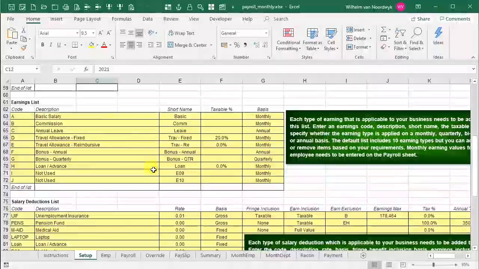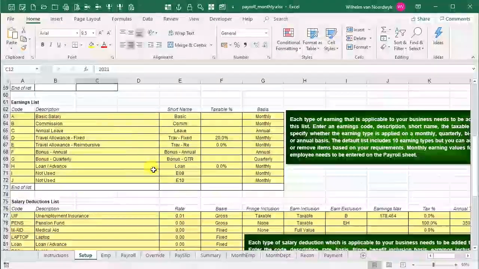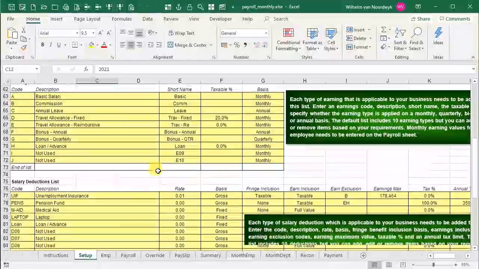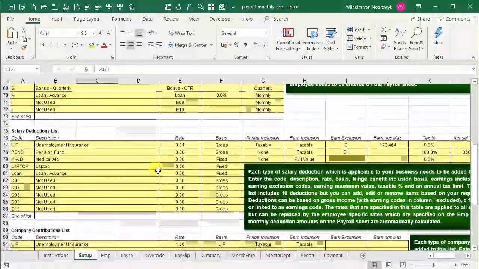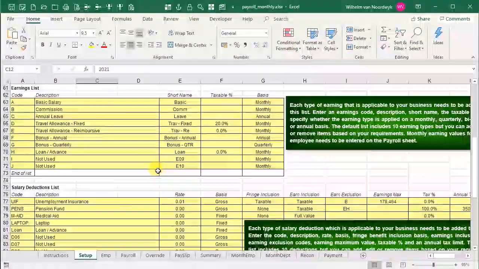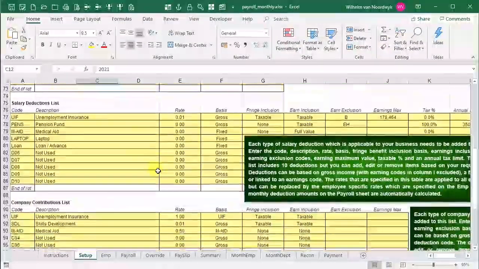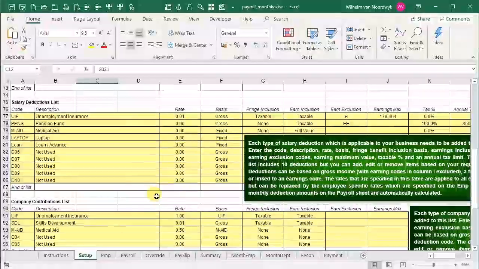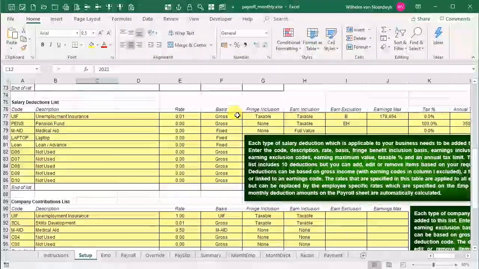A taxable percentage, and the last column is for the basis. You can select monthly, quarterly, or annual. And the earning amounts are basically entered on the payroll sheet. We'll get to that. So salary deductions: you enter a unique code in column A, a description in column B, you set the rate in column E, and specify a basis in column F.